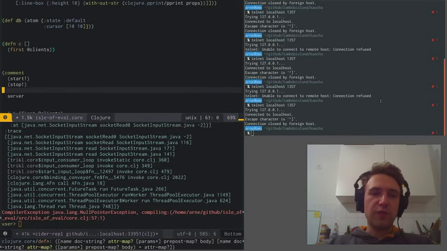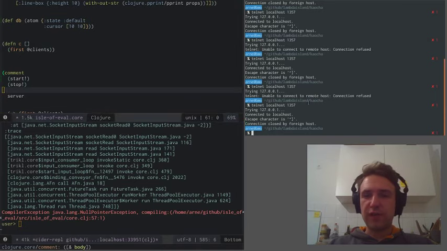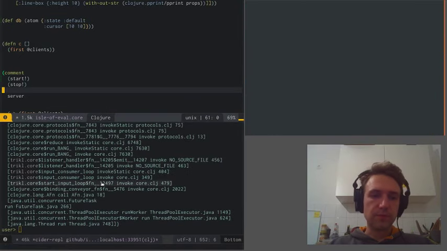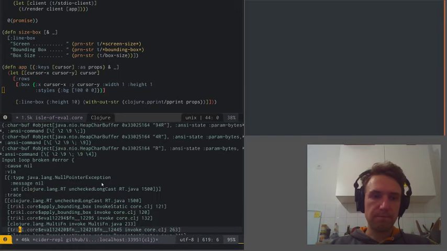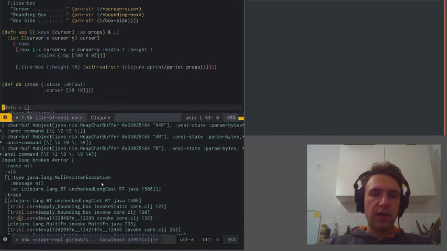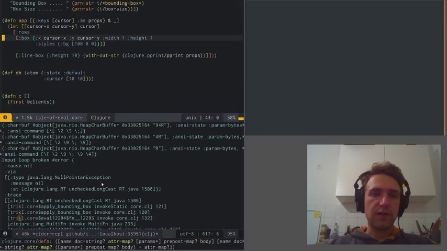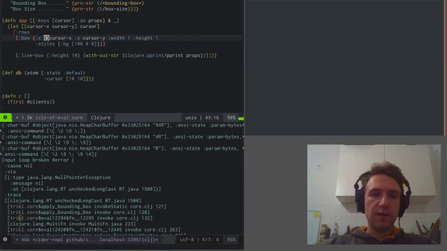Okay, so this should work a little better. So let's start the server again. Let's connect again. And we got an exception. Uncheck long cast. Okay, yeah, let's be a little bit more defensive here. I'm guessing this is where that null pointer exception is coming from.